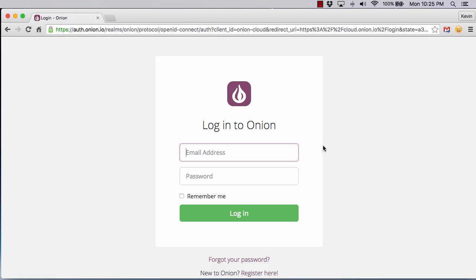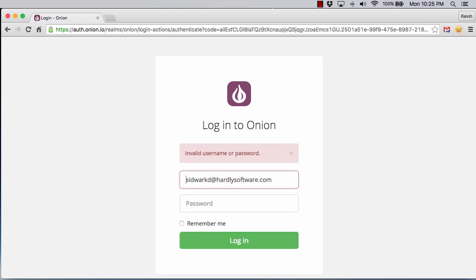This is the same login that you will use if you log into the Onion website. There is not a separate account for the Onion Cloud. It is just all one consolidated account, which is pretty nice. If you don't have an account, there's a register here link right down at the bottom. Otherwise, we'll just go ahead and enter in our credentials that we use for the regular Onion Omega site. Go ahead and click login.